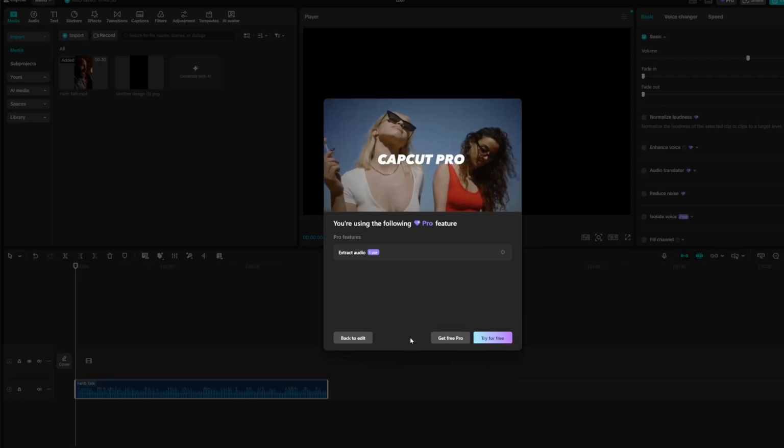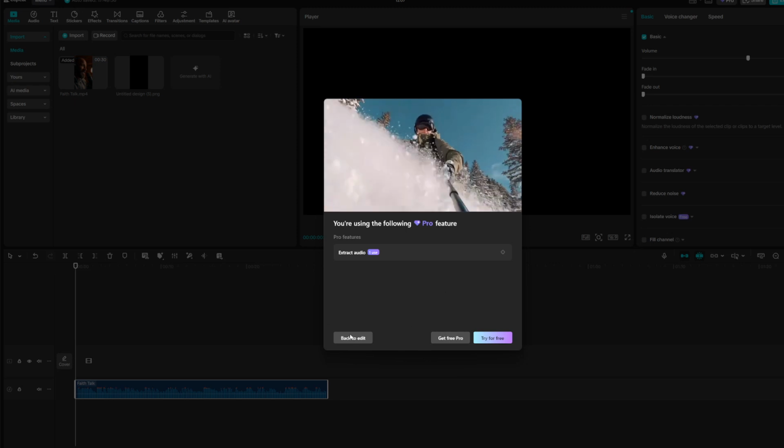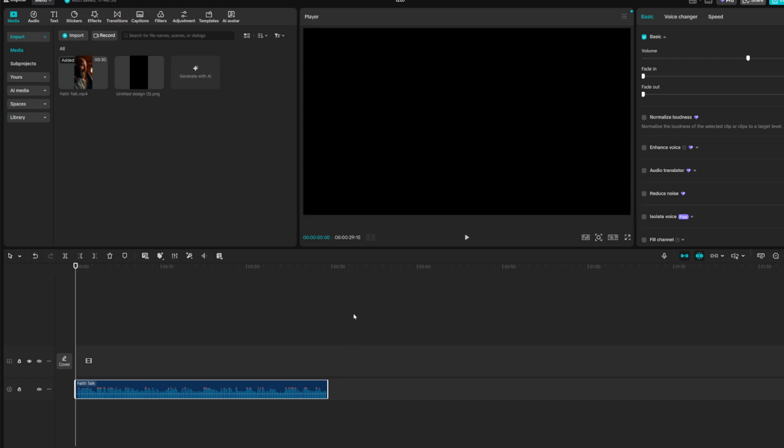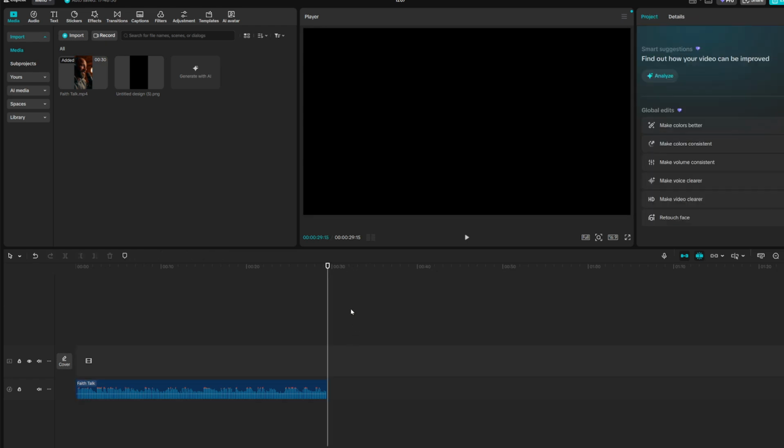That's it. You opened CapCut, imported your video, extracted the audio, removed the video clip, and exported the sound as an MP3. Save your project if you want to reuse the setup later.